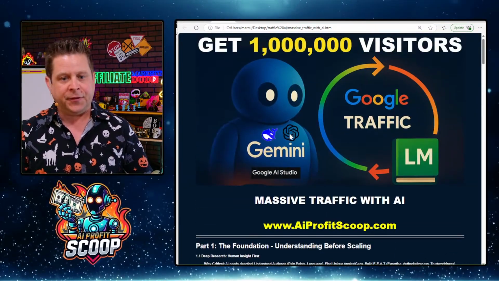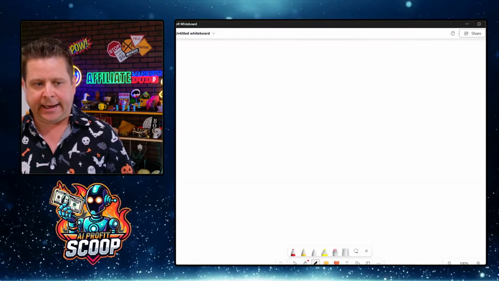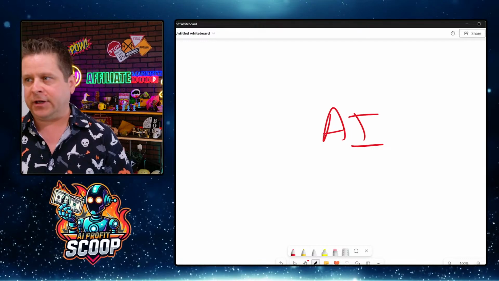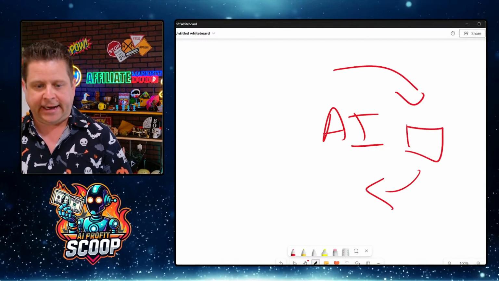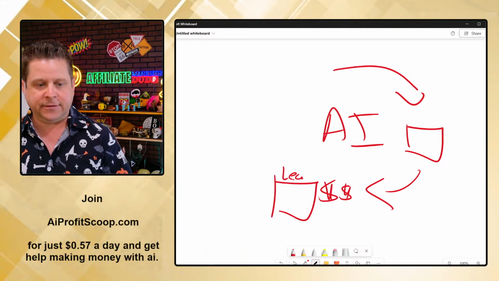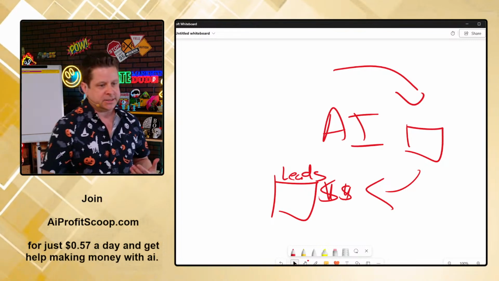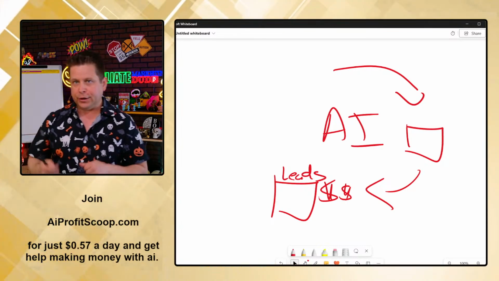You'll notice in the thumbnail, I had this little loop, and that is because AI is like a self-serving traffic loop. You're going to use AI to get the traffic, then you're going to use AI to turn that traffic into money and leads via email. This is something that's very simple. A lot of people overlook it. So you got to look at that.